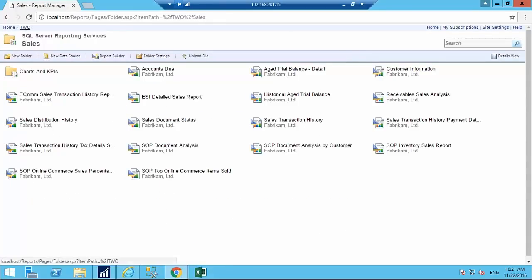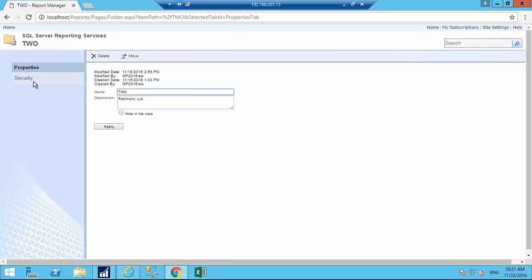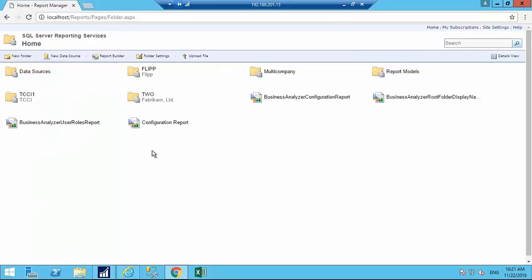So for example, if you have a person who's only allowed to see field services reports, you can come into the folder settings under security and specify which users have access to just this report, or just this folder, or just this collection of reports. So Tim, when people are obviously doing upgrades every few years, what's the implication of upgrades in SQL Server reports?